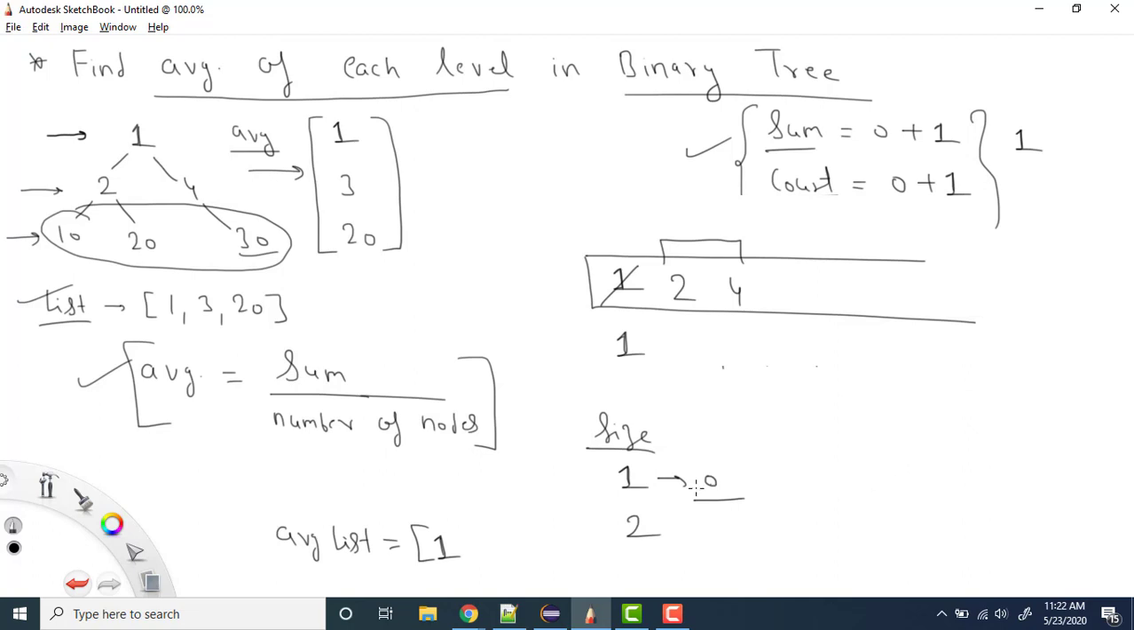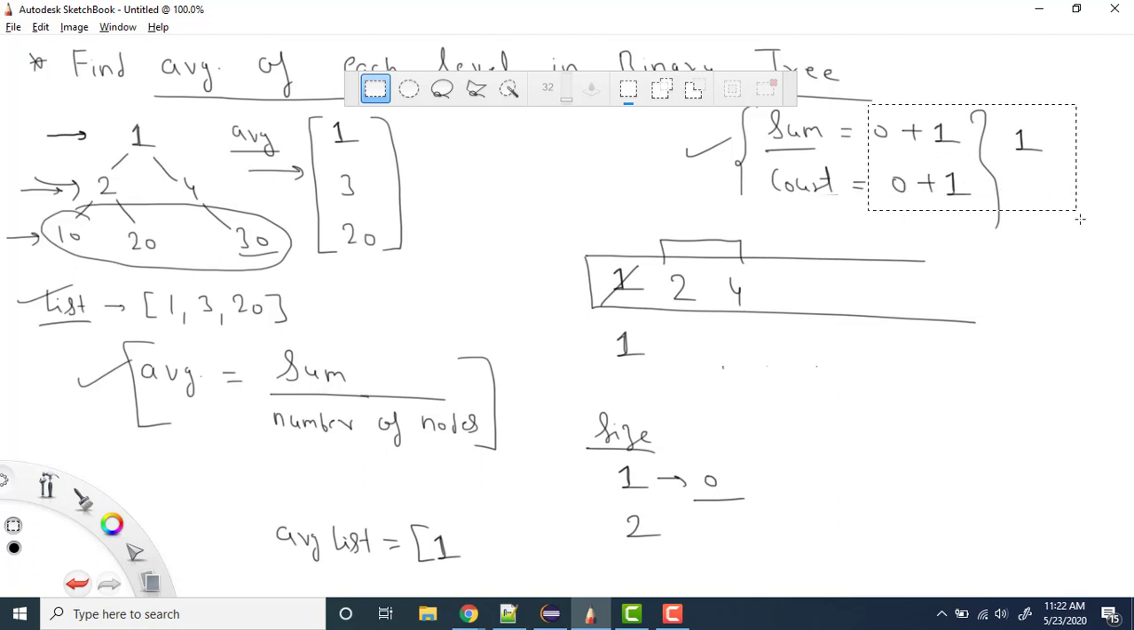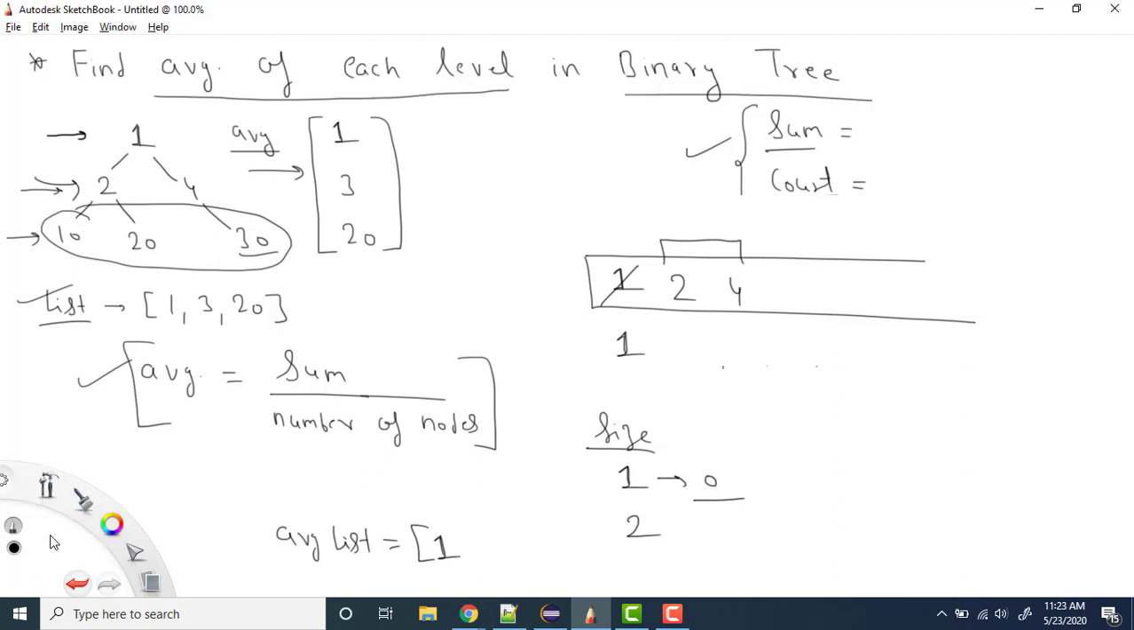So you see here that using this size, I know how many elements there are in a particular level, right? So as soon as I iterate for the next level, I again reset both these values to 0, right? So now both values will be reset to 0. Let me remove this one. Yeah, so now this sum will be 0 again and the count will be 0 again, right? Because now I'm operating on this particular level, the second level.